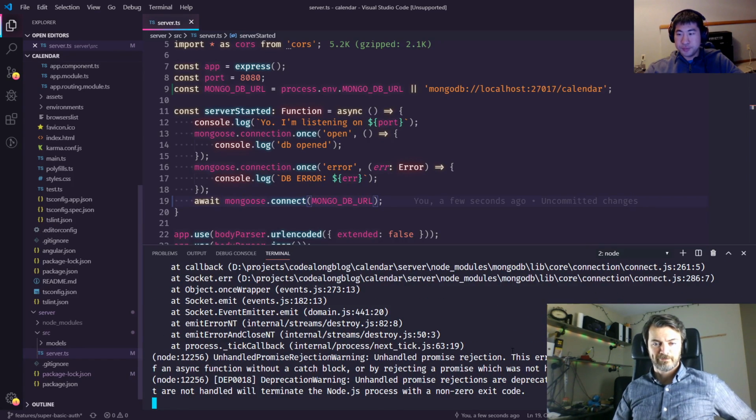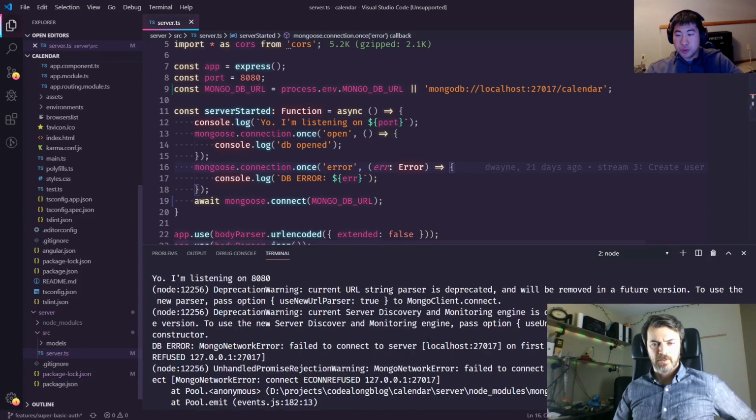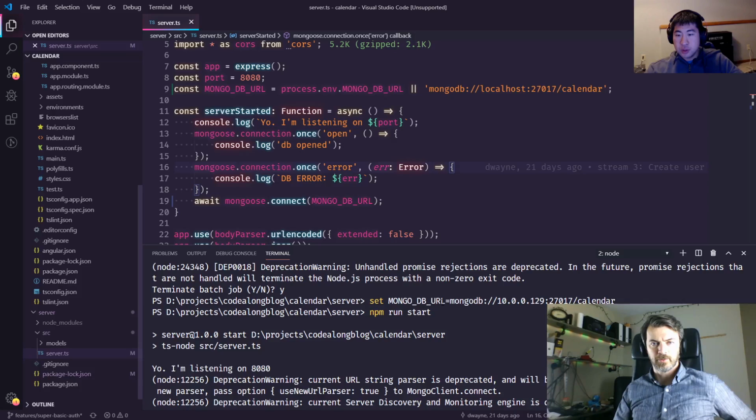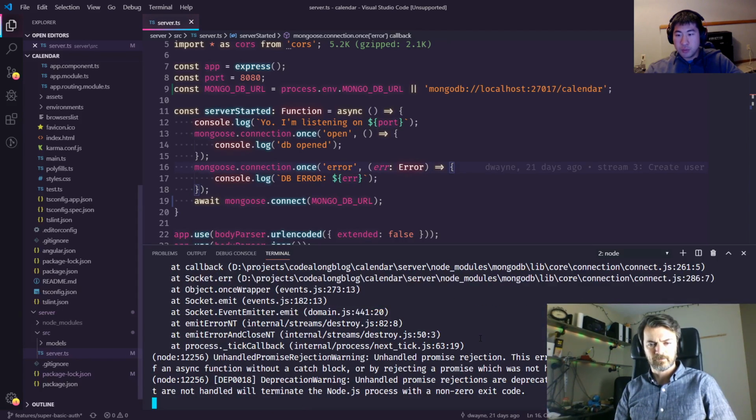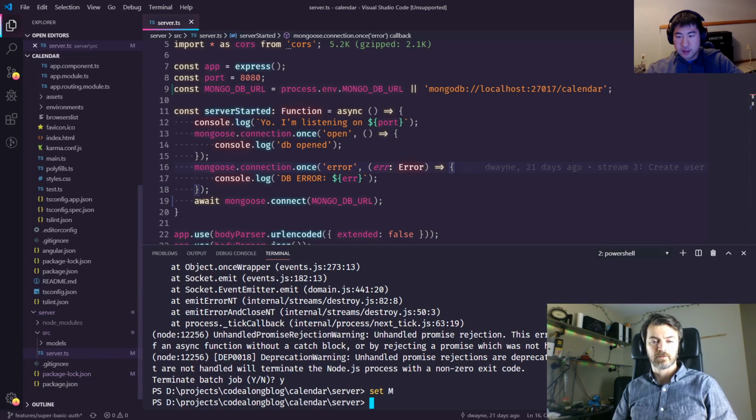All right, it didn't. Connection refused. I did set the correct one, right? MongoDB URL. It did not.